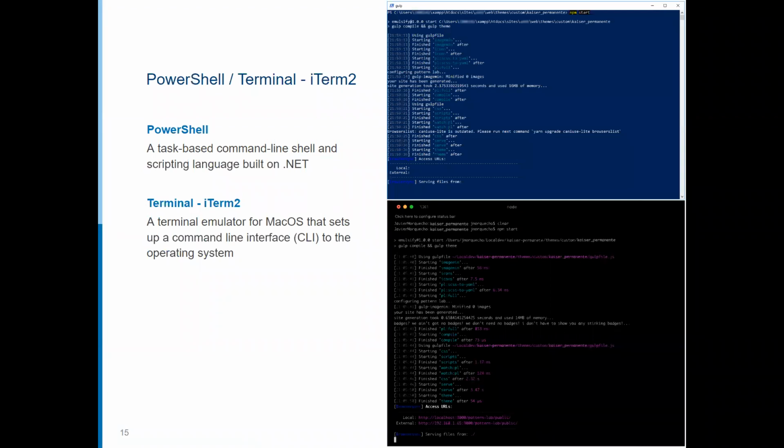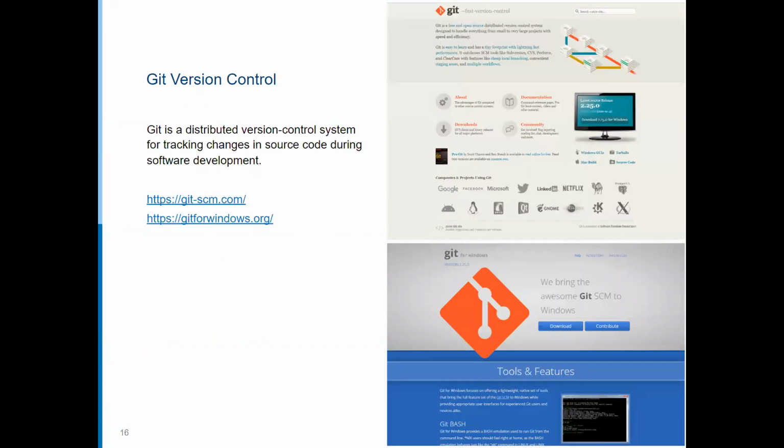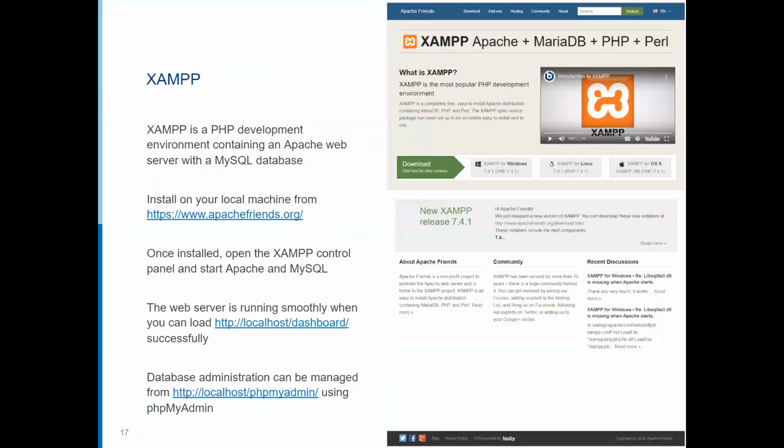The next one, if you're on a PC, you'll need your PowerShell for your terminal command line interface. And if you're on a Mac, you can use their built-in terminal or iTerm2, something else, or you can use another one if you have another preference. You'll need Git. If you're on Windows, just know specifically you'll need to download Git for Windows, and that information is here.